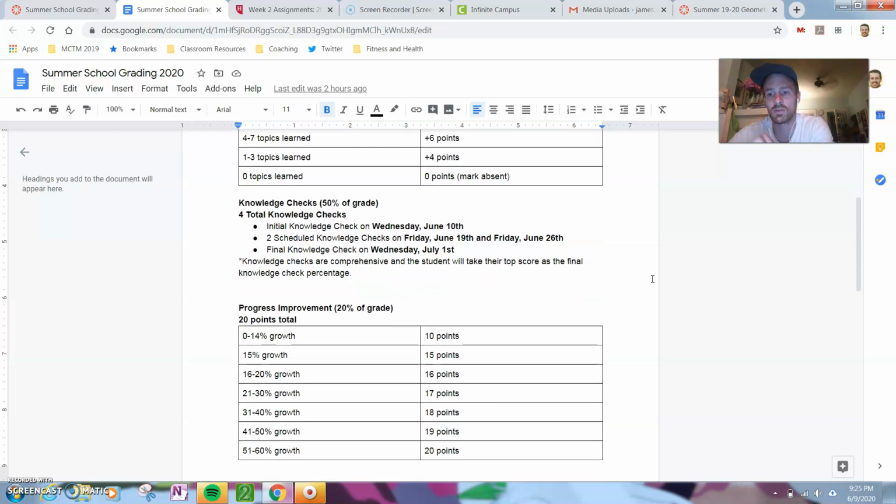And here's how those work. You'll first take an initial knowledge check on Wednesday, June 10th, and that'll kind of assess where you are to begin with. Then you're going to start Thursday, Friday, and then into next week, you're going to just start learning through ALEX. So you're going to be going over content and doing problems and probably watching videos and all that stuff. But then Friday of next week, you're going to have another knowledge check to see how much you've gained. And then the following Friday, you're going to have another knowledge check. And then lastly, you'll have one more final knowledge check, your fourth, which will be Wednesday, July 1st.